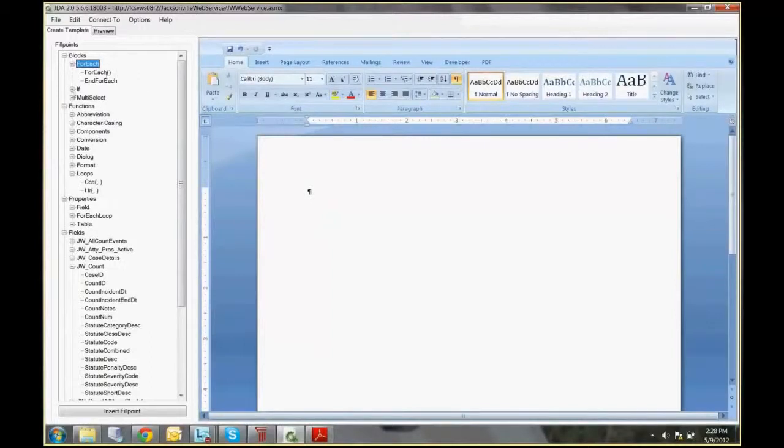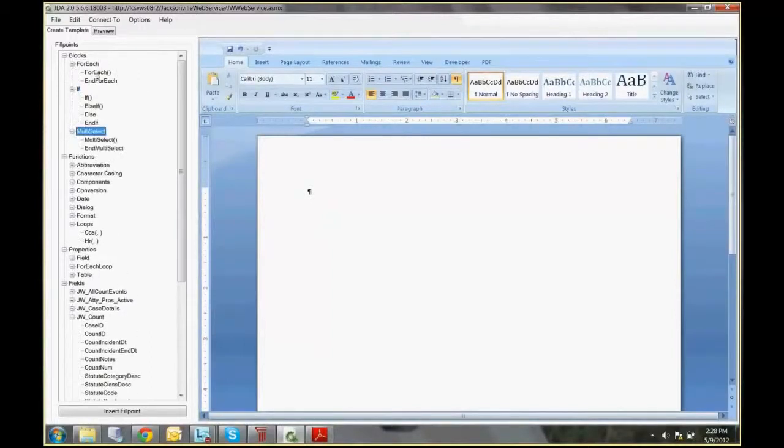If you'll notice on each of these blocks, they all have a beginning and an end. So for each, end for each, if, end if, multi-select, end multi-select. So in the for each, we're going to do an insert fill point. And one thing you have to remember with your for each is that you do have to do a variable in order for this to work. So a variable can do anything. Usually the variable I use is row. For this instance, we'll just do charge, since we're pulling in charge.